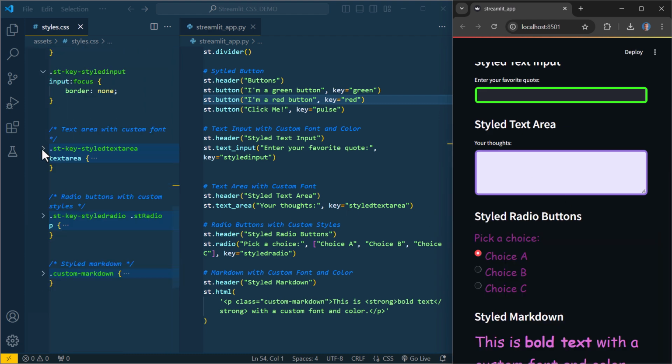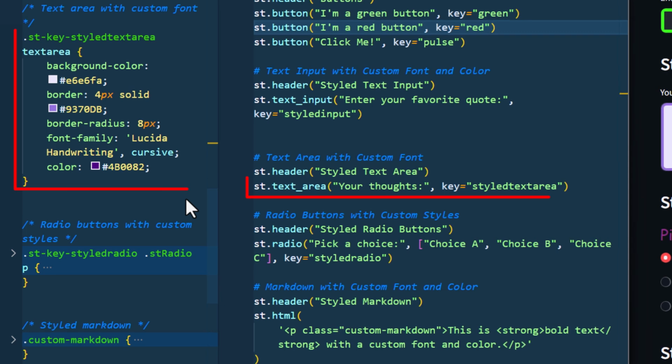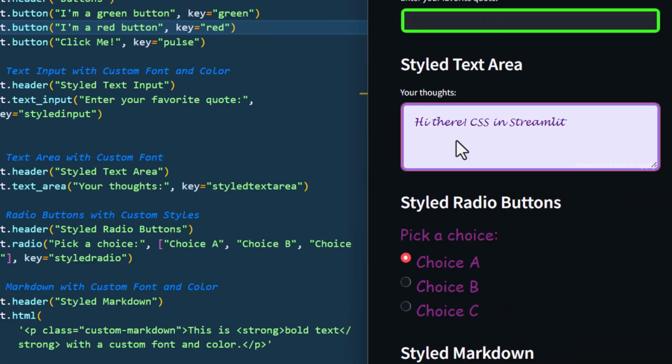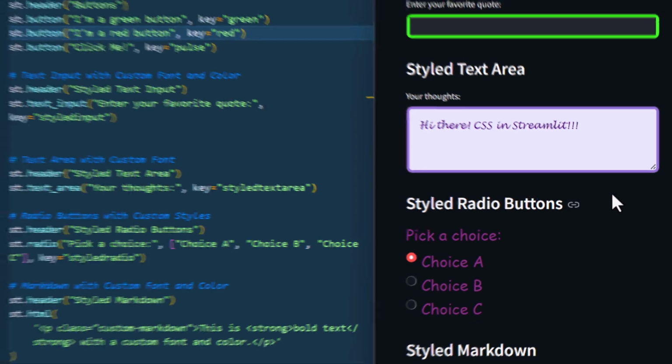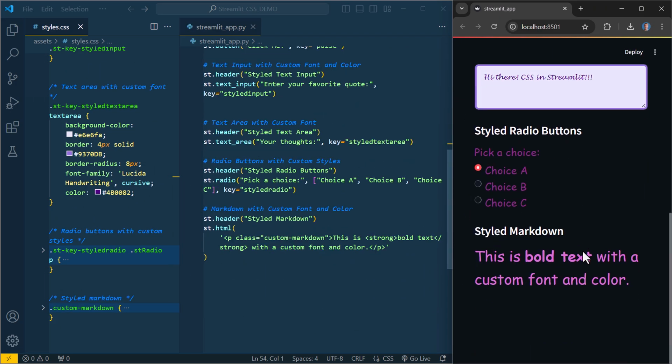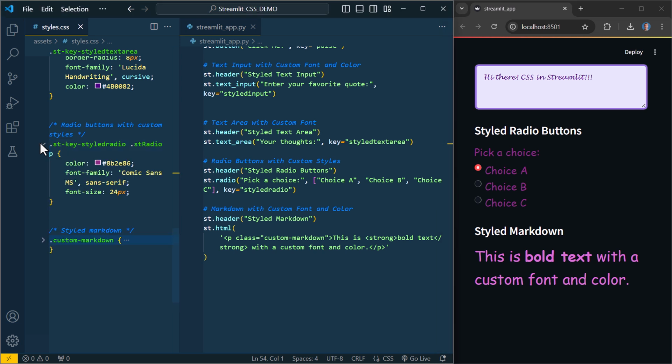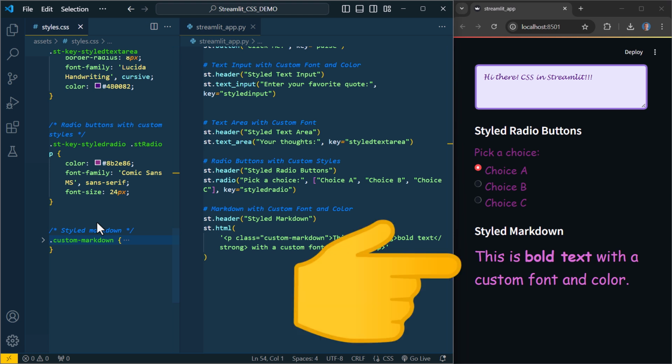Alright, and with that said, let's take a look at the text area field. Here I've changed the background color, the border and the font family. So when you type something in the text area, you will see that the different font is applied. Below the text area, I've also have a radio button, and here I wanted to change the font as well. If you inspect the element, you will notice that you need to target the paragraph inside the ST radio element. So I've done that in the CSS file, and here I've updated the font family, the size and the color again.